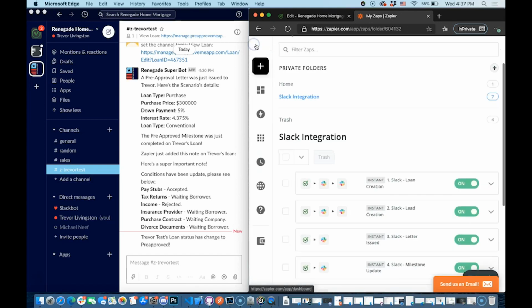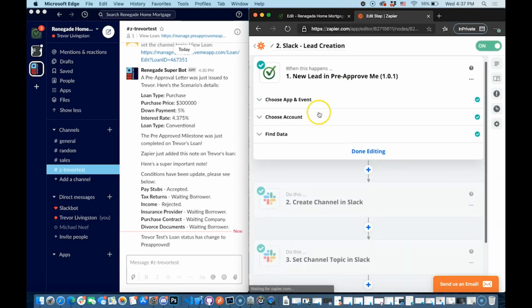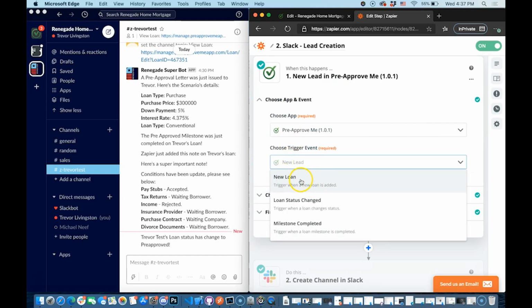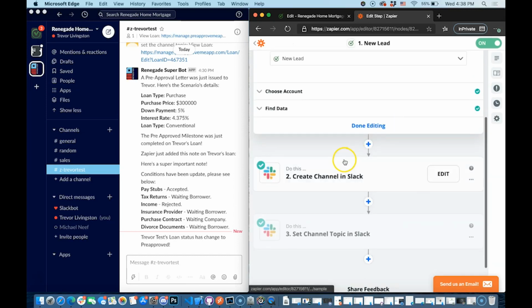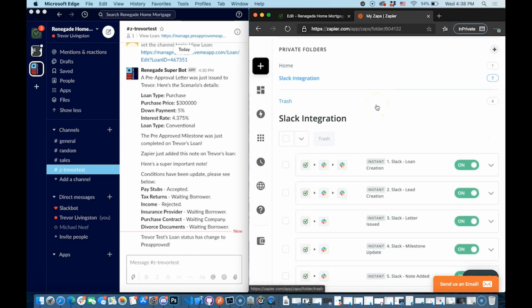So what I actually did here, so I selected this drop down and hit copy. So I just copied over this exact Zap and then went ahead and changed out new loan for new lead. So this is what it was originally. I changed it to new lead. The rest of these steps here, step 2, step 3, are exactly the same. So let's go back here.